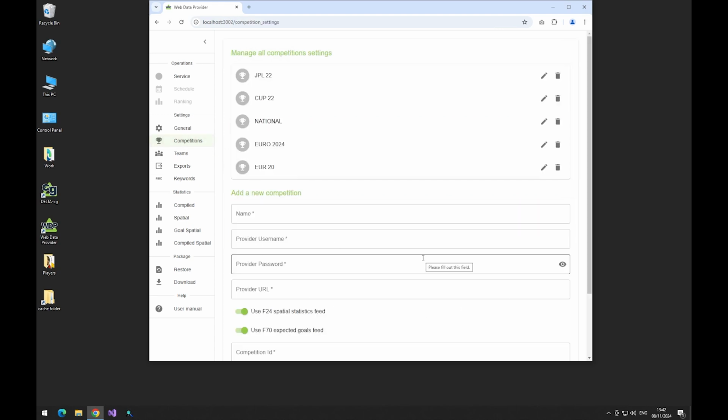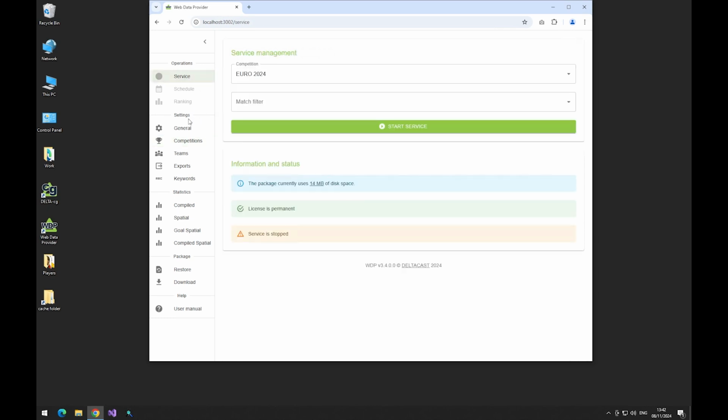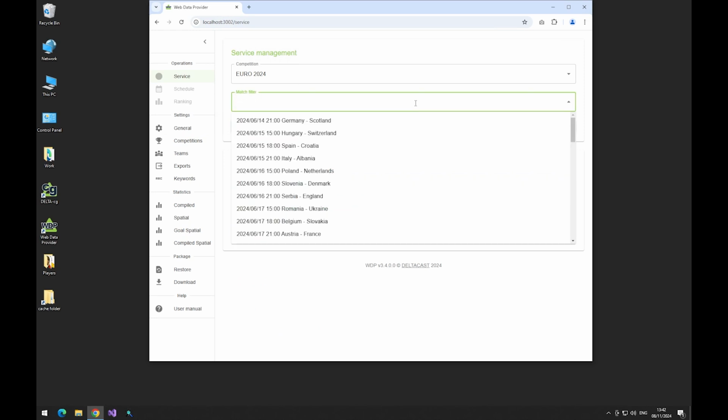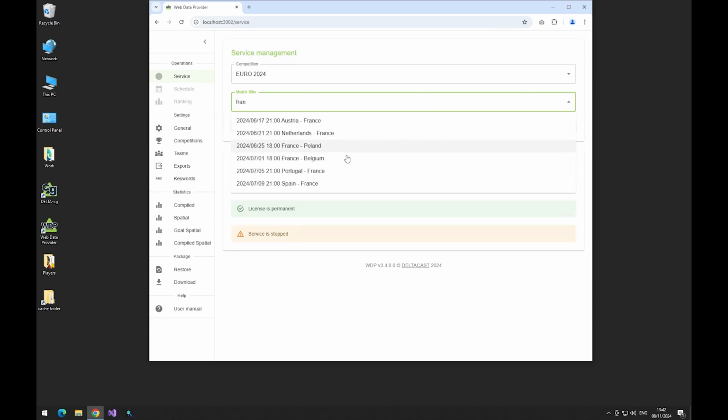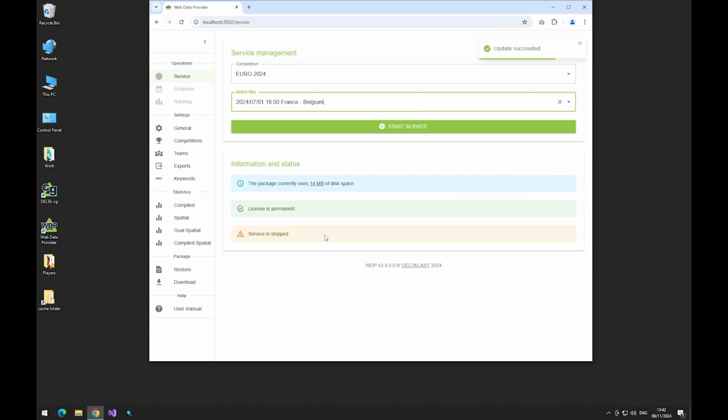Here is a config page where you can set up competitions using external provider credentials. Then you can choose this competition and optionally a match filter to speed up load times and start the service.